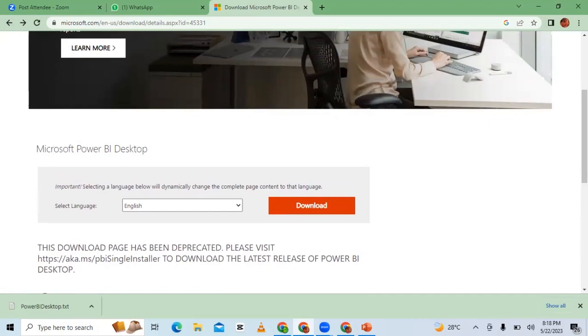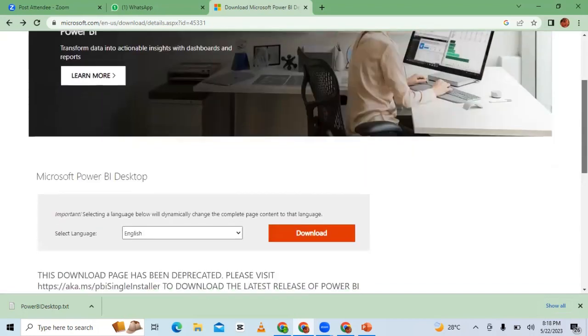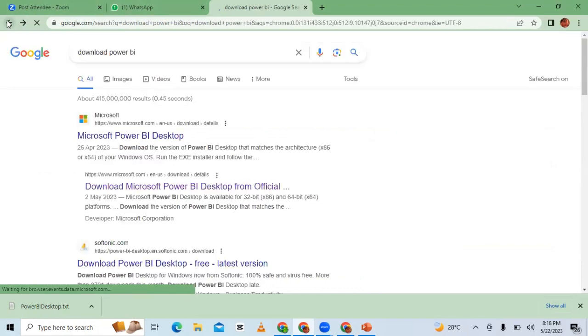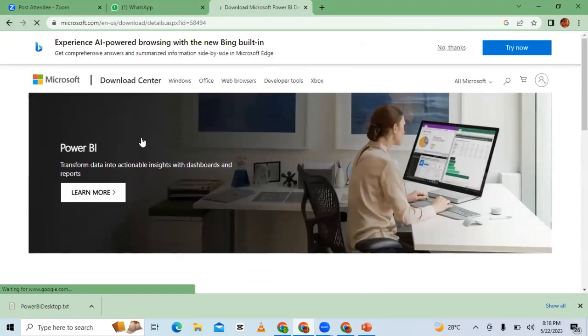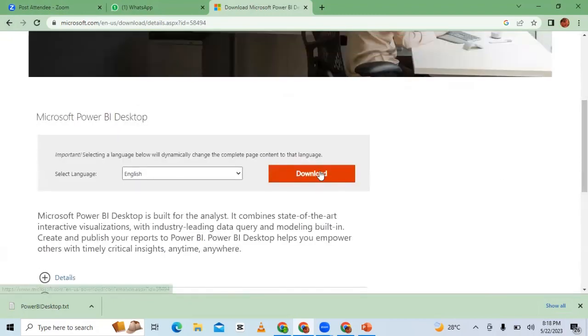This is not the author I'm looking for. This download page has been... Please visit www. Okay, this one was not working. So let's check the other one. No, let's use this. It's supposed to be right inside the text.